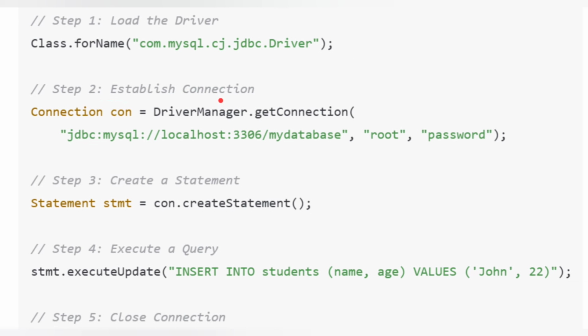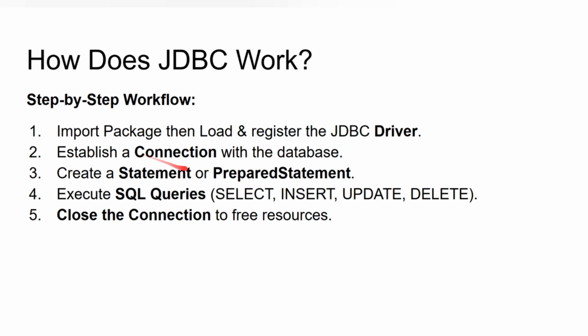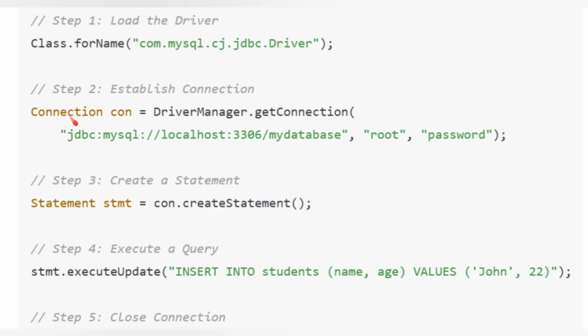Then we need to establish the connection. After that we need to establish a connection. With the help of the Connection class, we can establish a connection with DriverManager.getConnection, and inside this you need to pass the URL, then the username of your database, and then the password of your database.